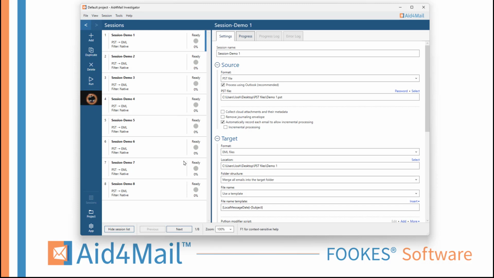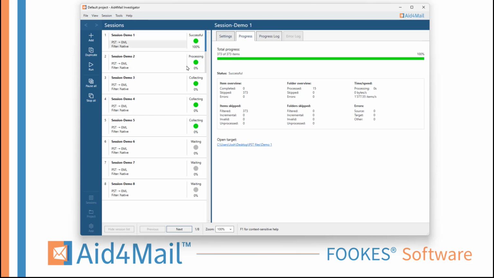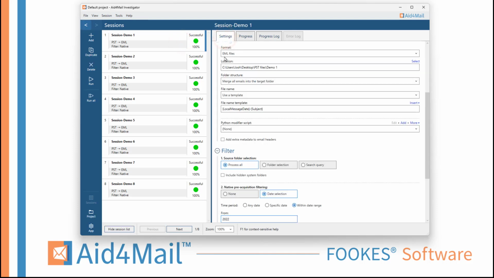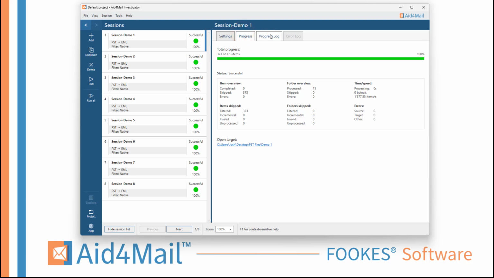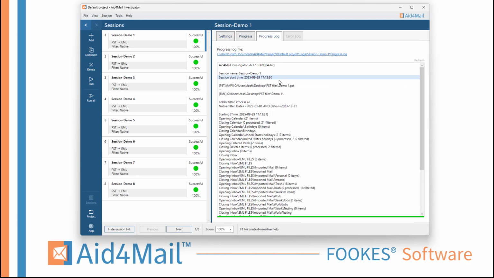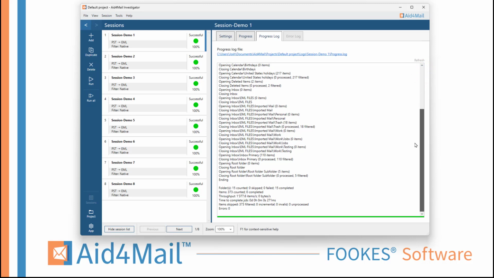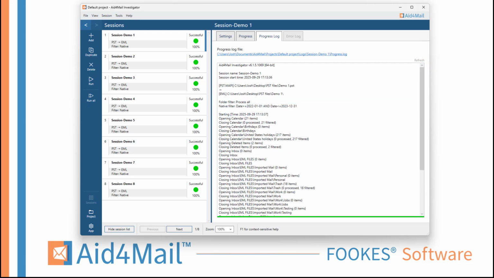Now I'm going to click on Run All, and you're going to see Aid4Mail is going to start processing the first 4, and once it finishes, it goes to the next and continues going to the next. It processed very quickly because I don't think I have any emails that match the filter criteria between 2022 and 2023. We'll go to the progress log, and as you can see here, none of the emails were processed because of the filter. But you can see that we have all the information: the PST file, the EML file in the progress log, what was our native filter, everything's in there.